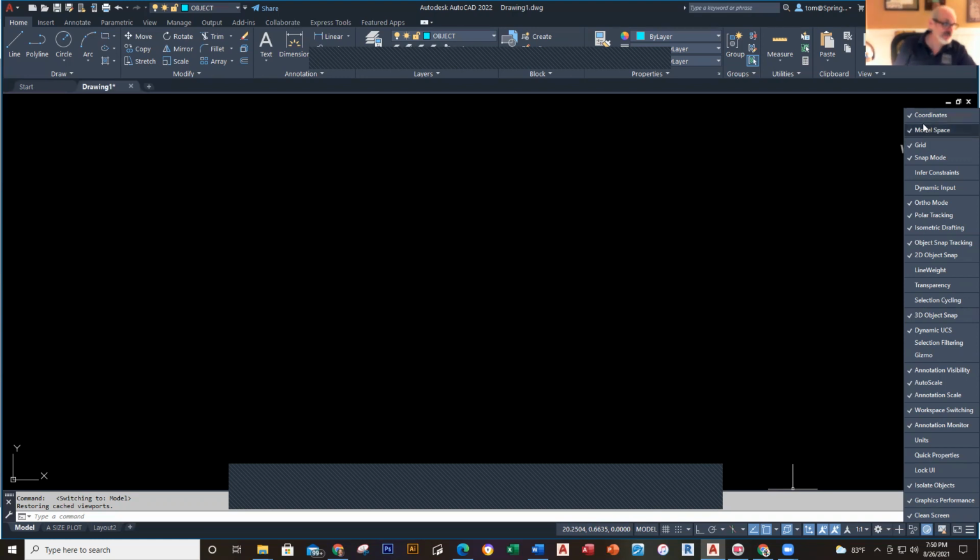Okay, this is what you have to do. You have to turn these things on. So you turn on coordinates, and then I go down here and turn on the dynamic input. You want dynamic input on. Going down here, turning on line weight is not a bad thing to do. And then we go down here and turn on units. And that's all we should need for right now.